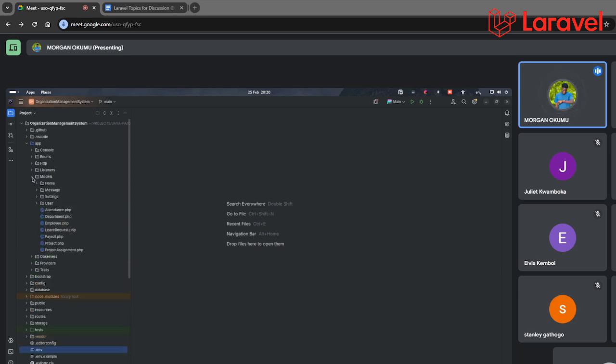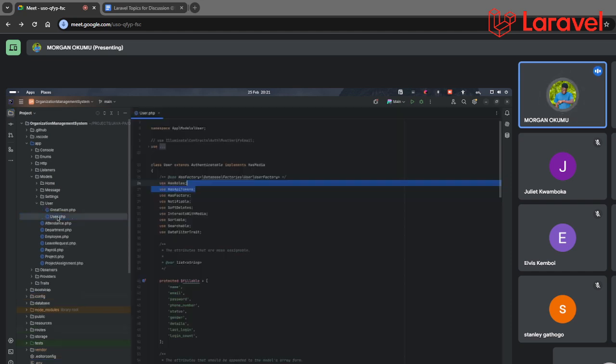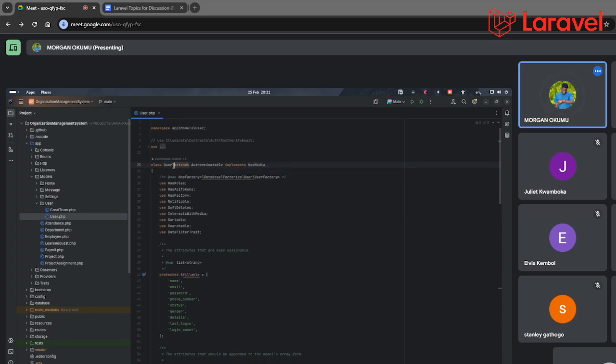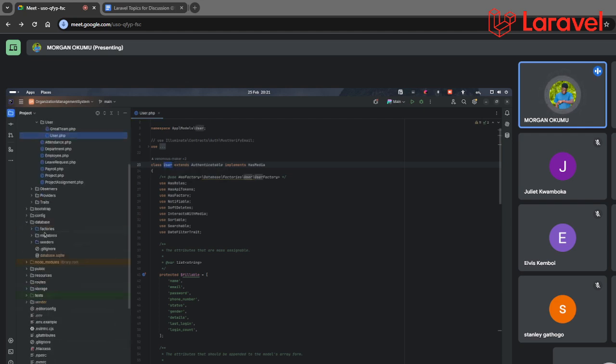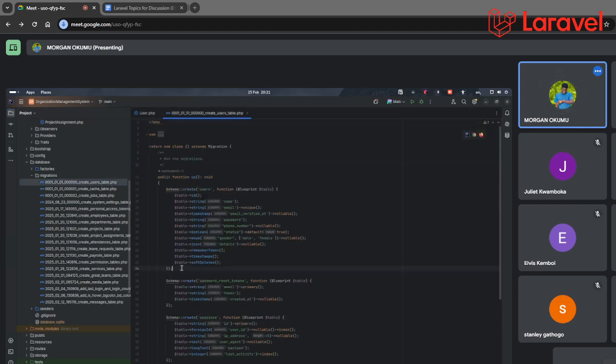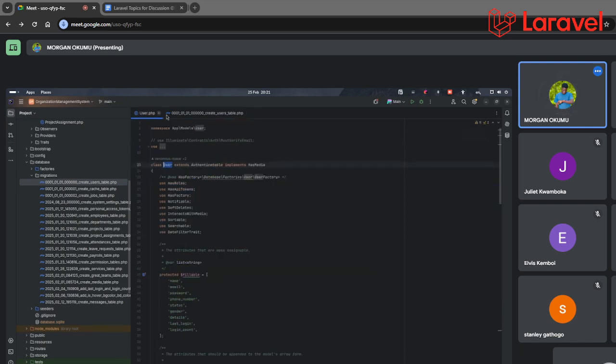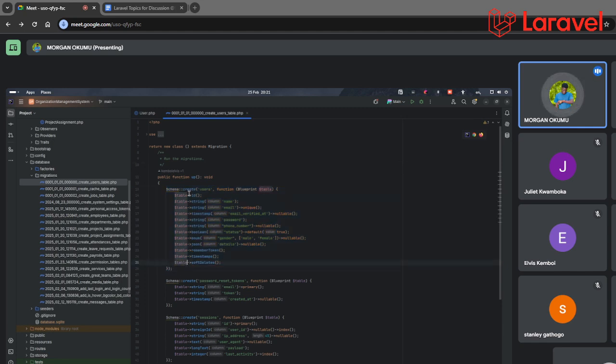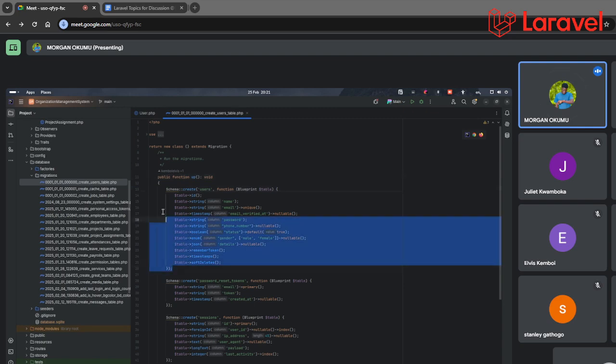So I have my models here. I can call User here. This is my model. When I get to migrations here, I must find the users table. So once you run your migration, I'll create one just to make things easier today.